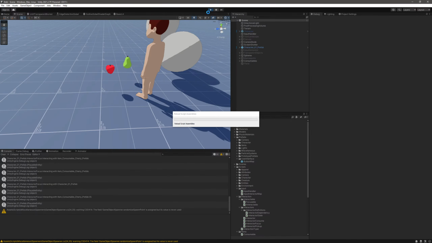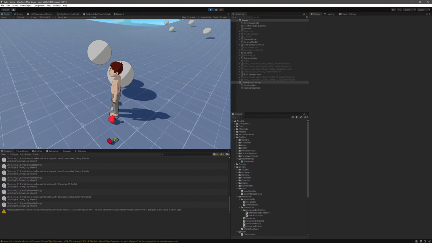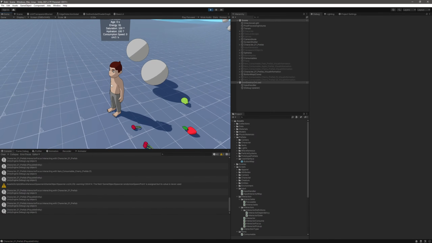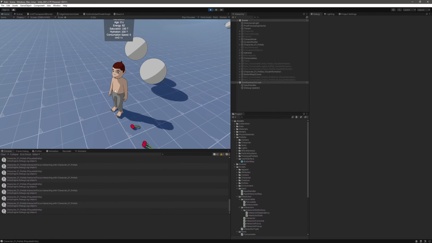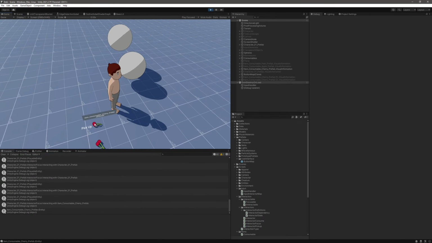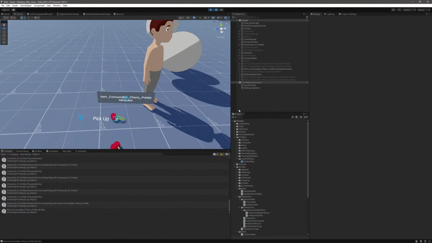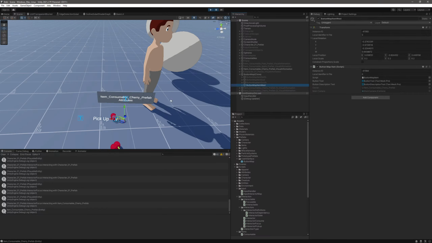Okay, let's see here. So yes, now we have our little button map showing up in the correct place. Is it pickup V? Okay, it's not the correct place as of yet. We need to offset it as well, but way better.